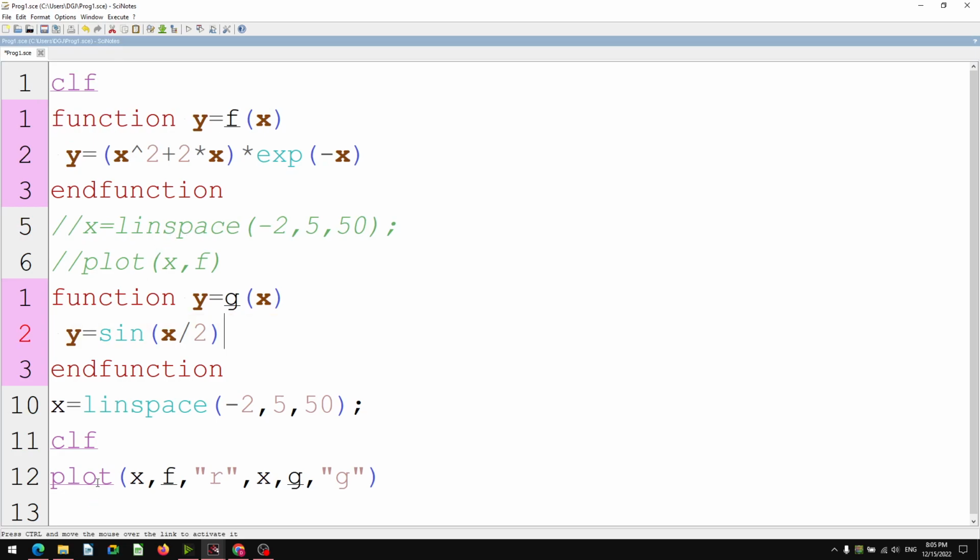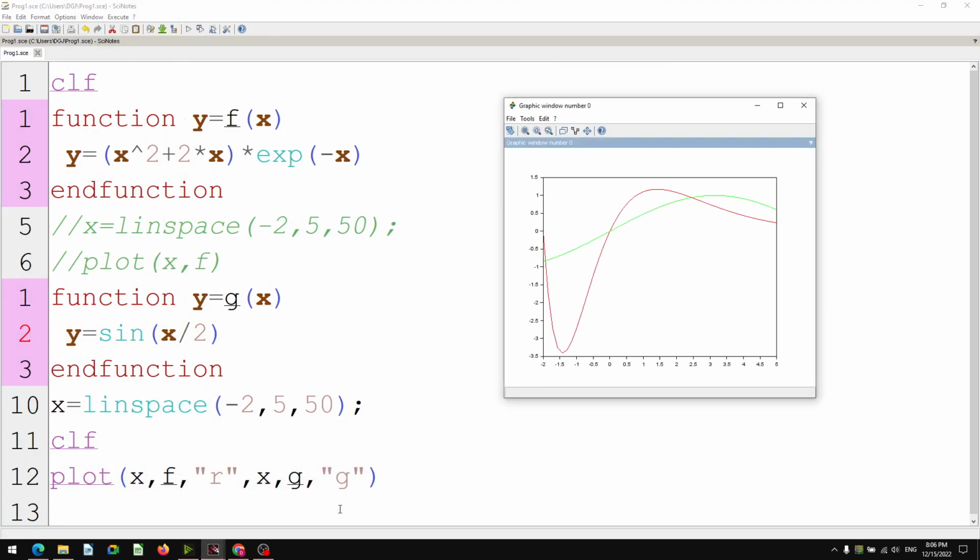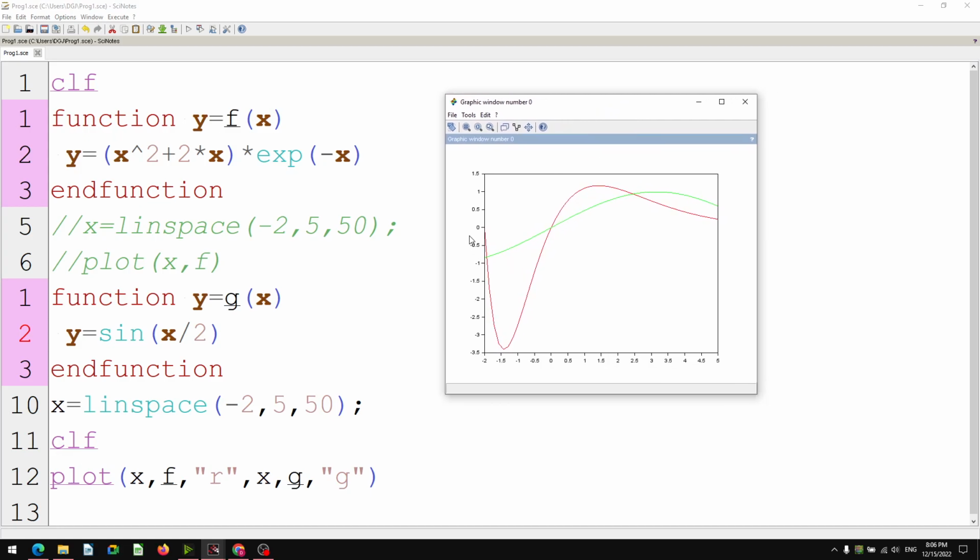We are using the plot command to plot the two graphs in the same command. So f and g, let us check that. Linspace is generated here on 10 number line. So let us save and execute. So we observe two graphs are there, one is red and one is green.